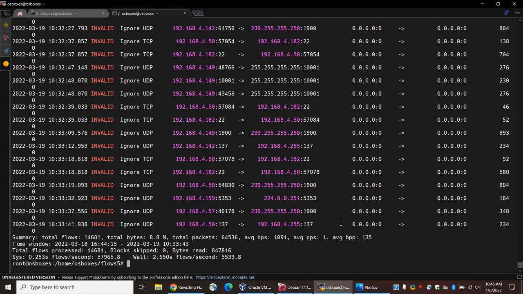Let's approach this from the perspective of someone who's trying to solve a problem. Let's say that you get a visit from law enforcement or a threat intel team, and they ask, have you had any systems connect to a certain IP address? And you want to check to see if that's true going through your transaction logs, at least your NetFlow transaction logs, we'll start with.